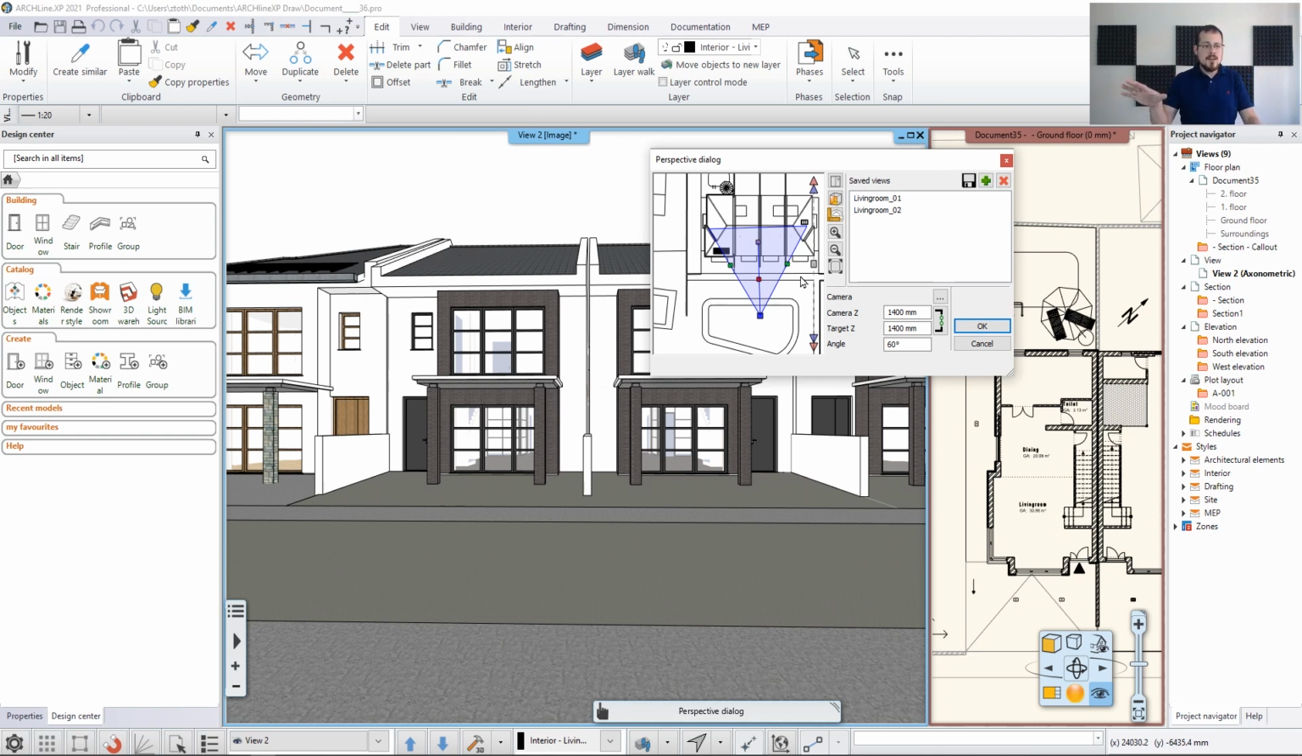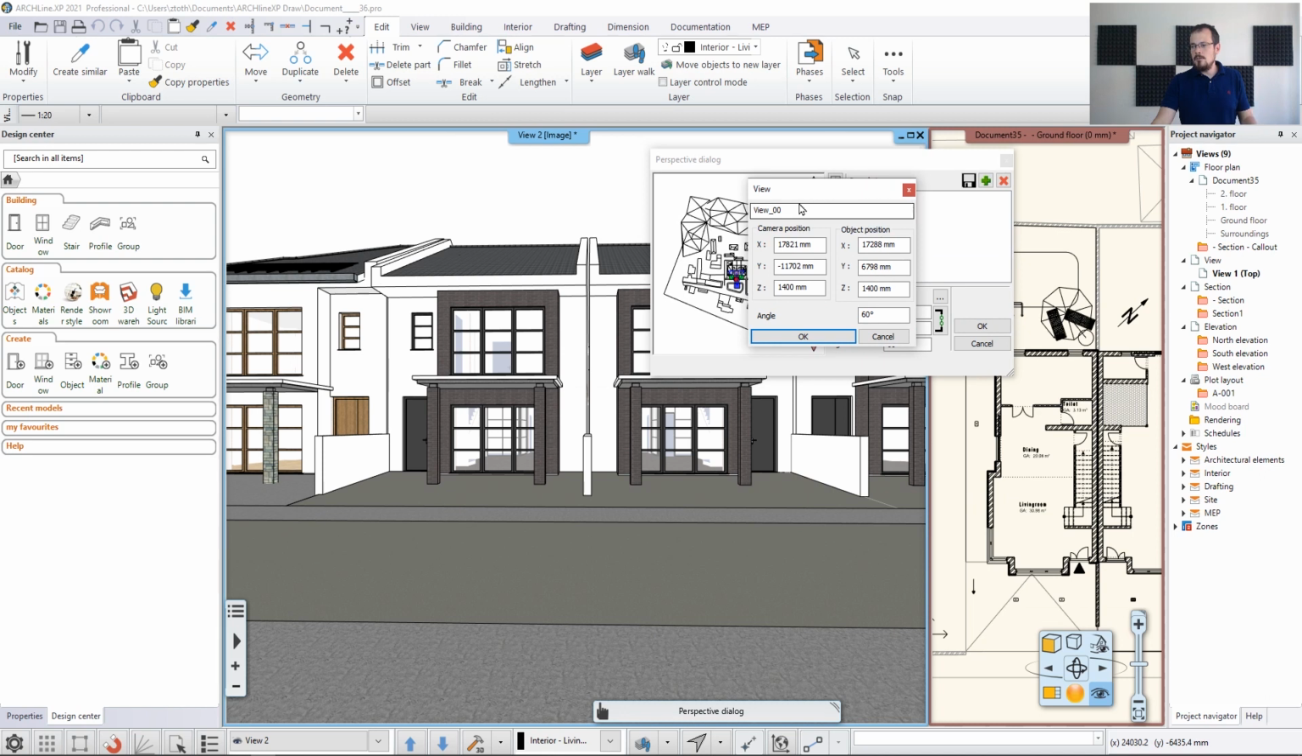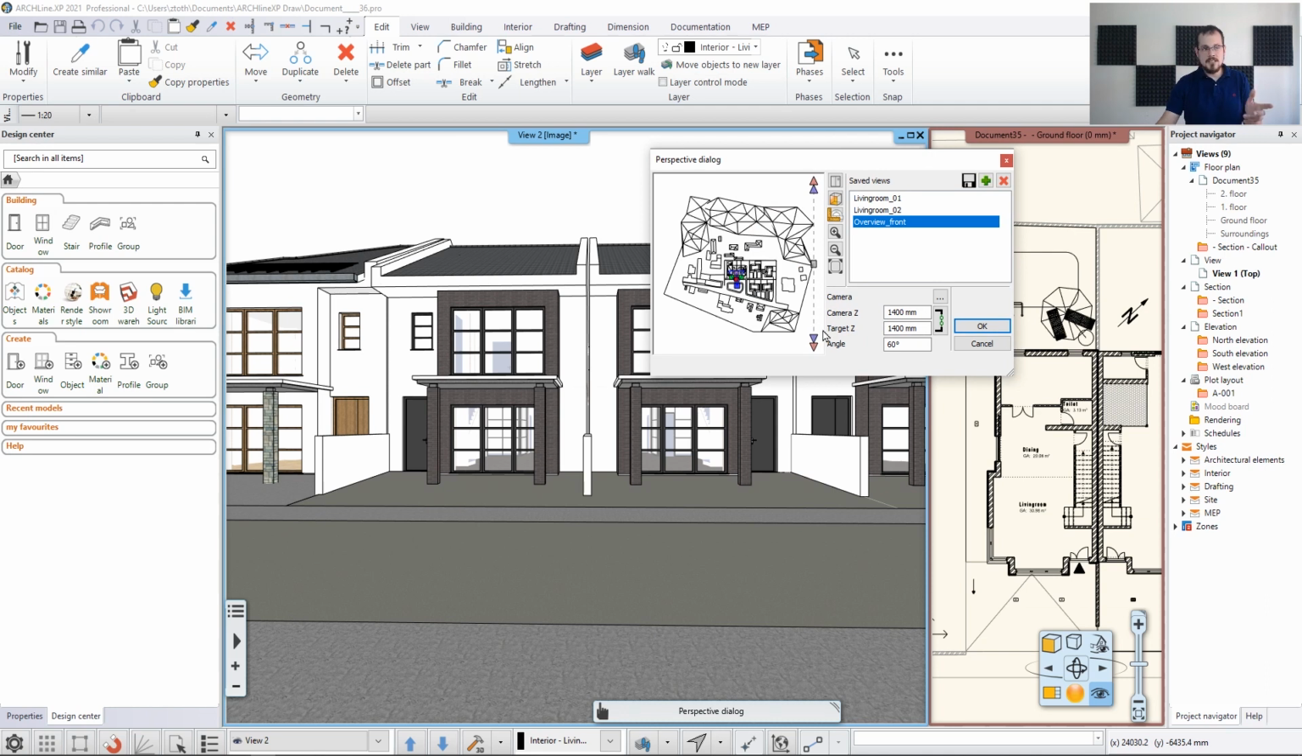So we are satisfied with this view, but now we have to save it for further use, which you can do by the green plus icon. And when I click on that, I see that there's a new view created, but I'd rather name this somehow. So I'm just going to double click on it, and let's name it overview front, like so. And let's just hit OK. So now we have this one view created.